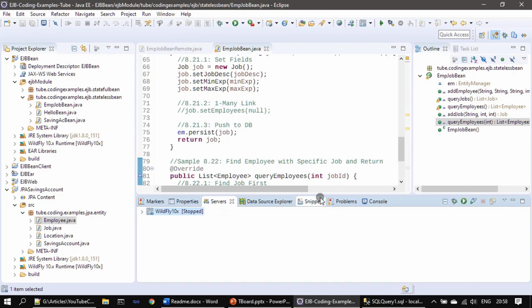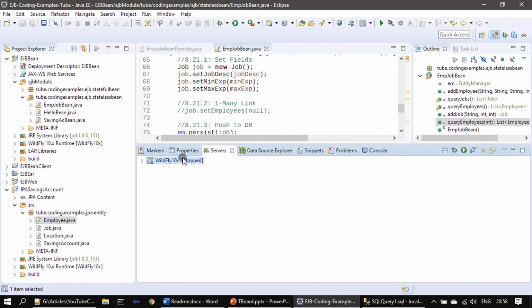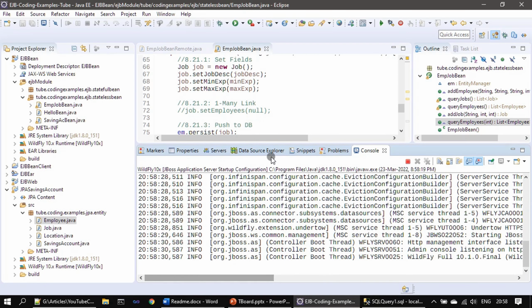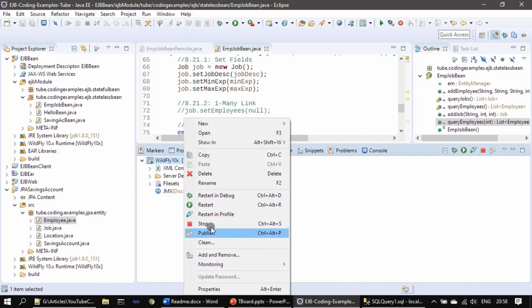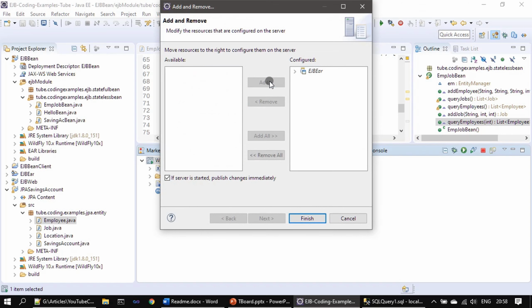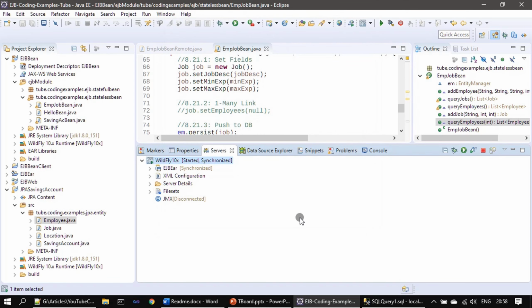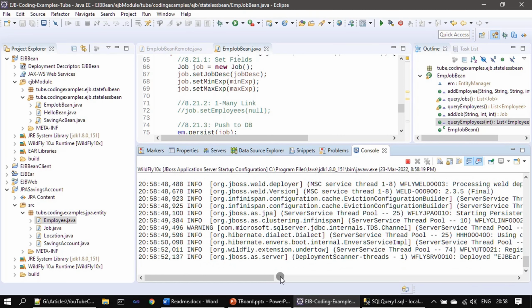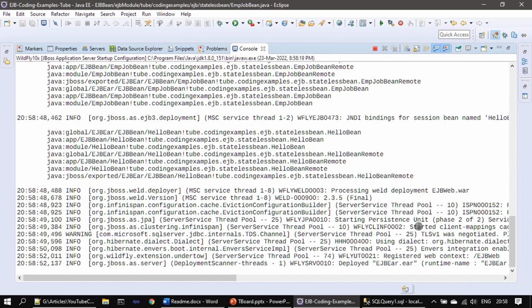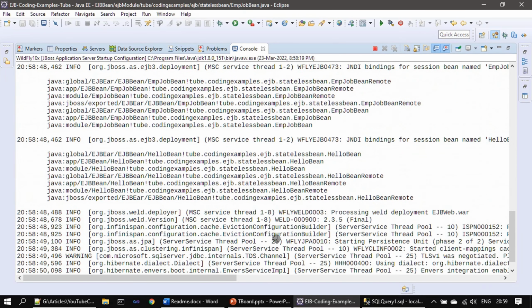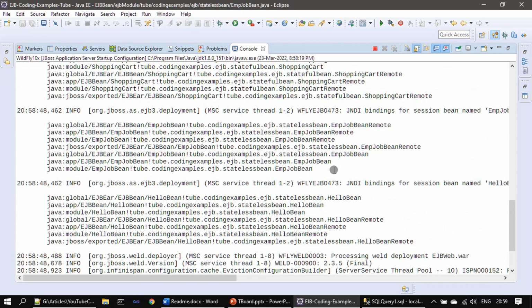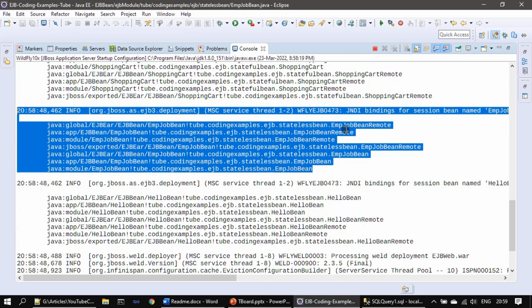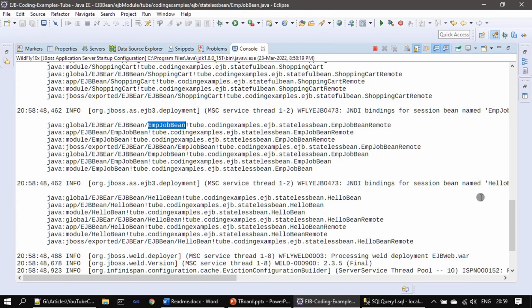Let me start and test this once. Started. Now we will add and remove the EJB EAR, then click the finish button here. That's all. Here we are seeing the deployed EJB EAR. There is no issue while deploying the EmpJob bean, as well as its implementation class.